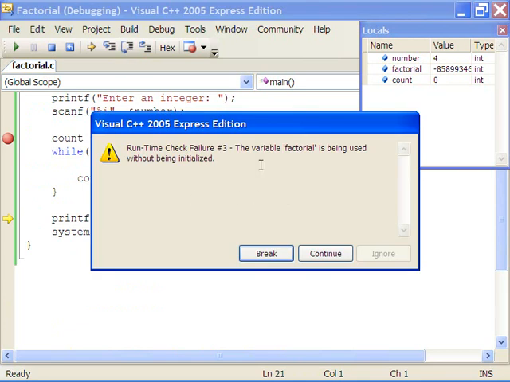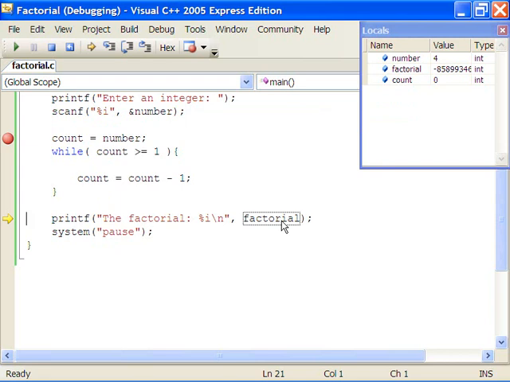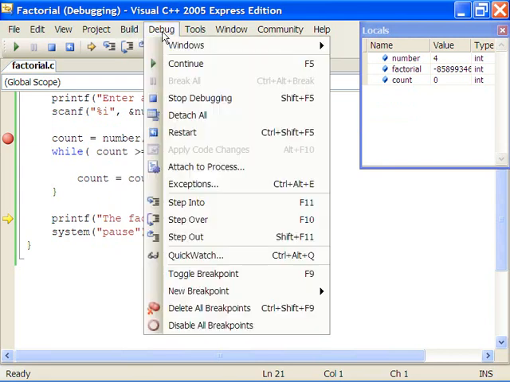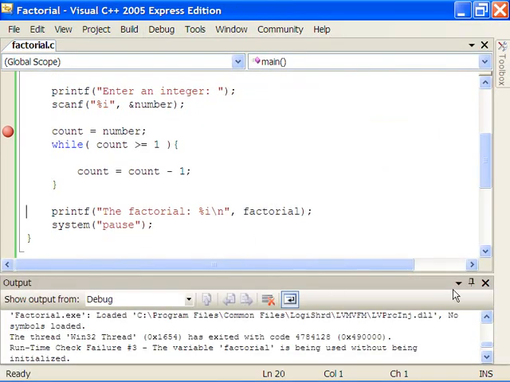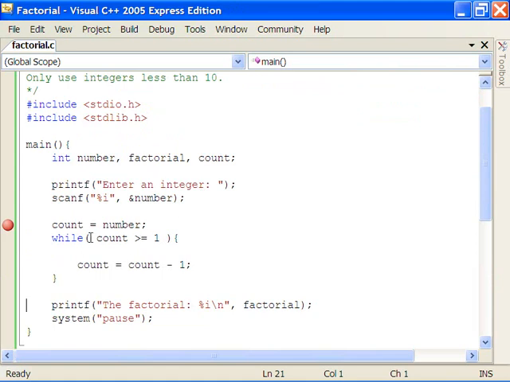Oh, and we have a runtime error. Good, I'm glad that we have a mistake here. We've used this variable before it was initialized, and it didn't like that we were going to print out this junk in the factorial variable. So let's look under debug and say stop debugging. We'll fix that later. So far what we've achieved is our loop seems to be going the right number of times. So inside here we want to calculate the factorial.